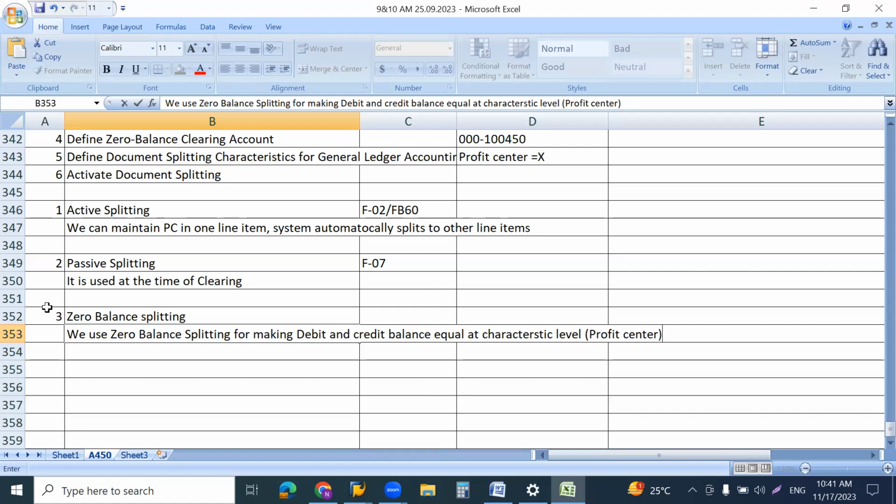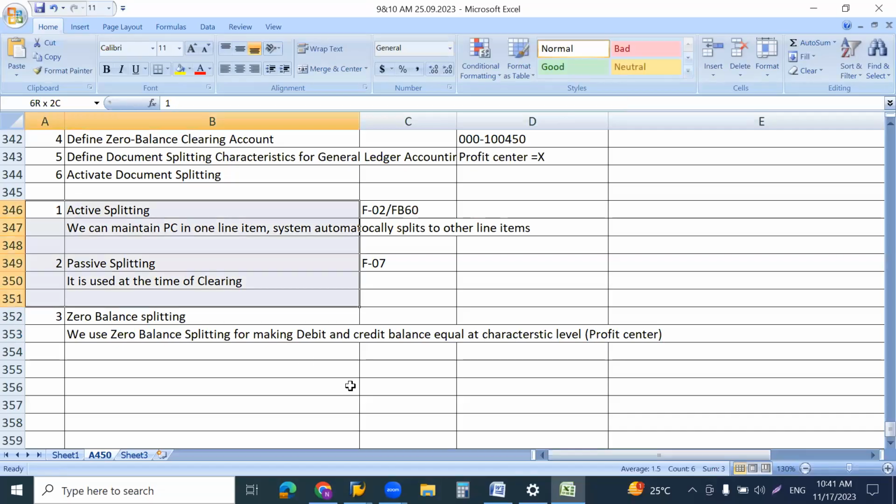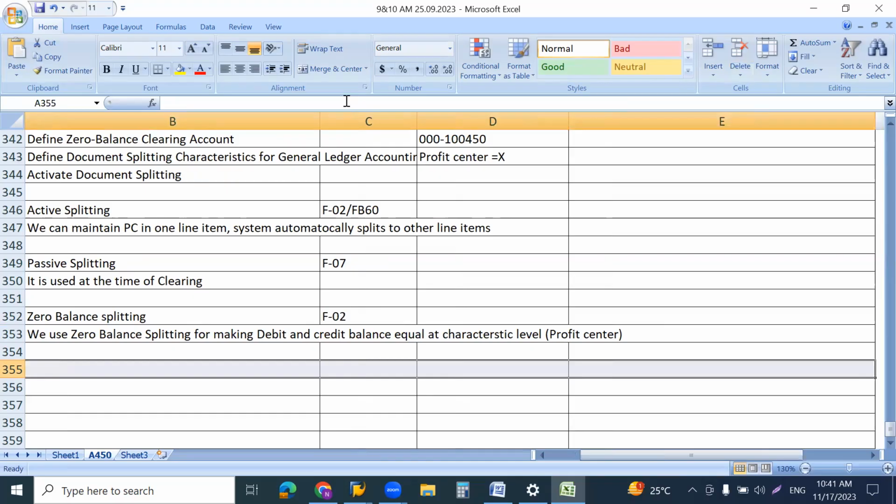In most cases, 99.9% of cases, document splitting will be activated at profit center level. Okay, by default. So any questions here? Active splitting, passive splitting, zero balance splitting. No questions. Okay. This is the example. Now let us go to exchange rates.